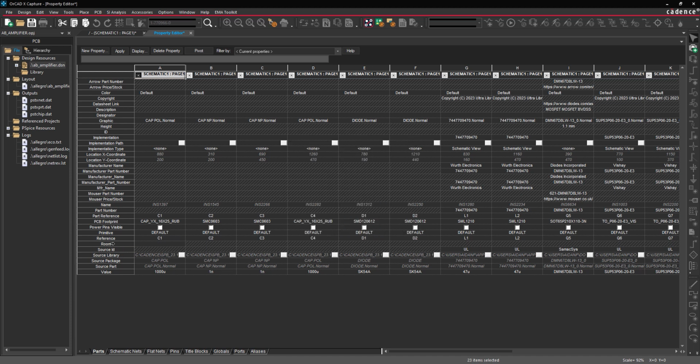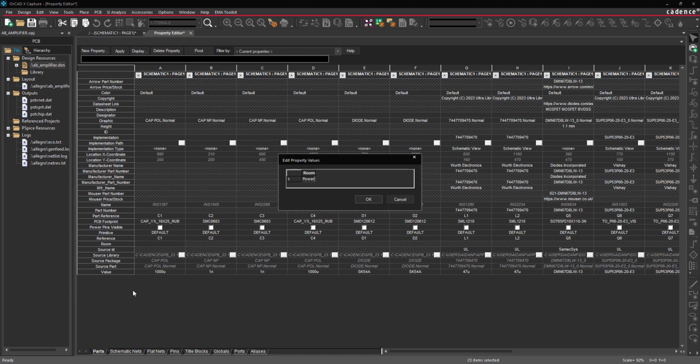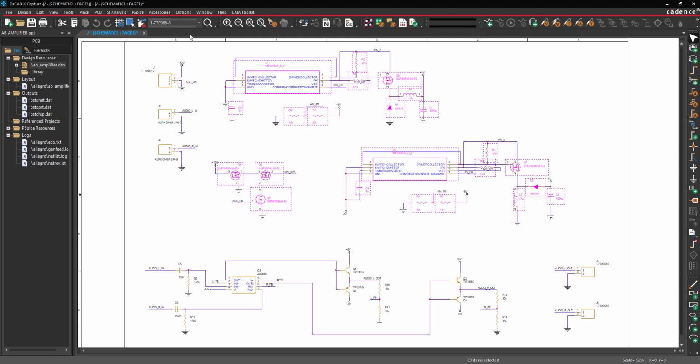Select and right-click the property. Click Edit. Name the room Power and click OK. Click Apply and close the Property Editor tab. Lastly, we'll assign a room to the Amplifier circuitry.